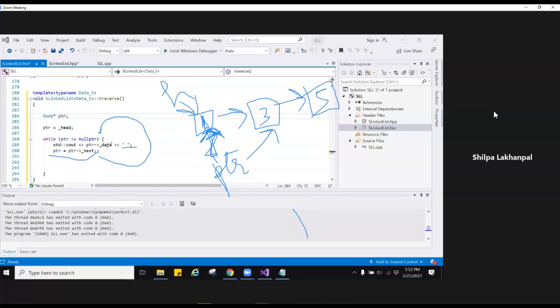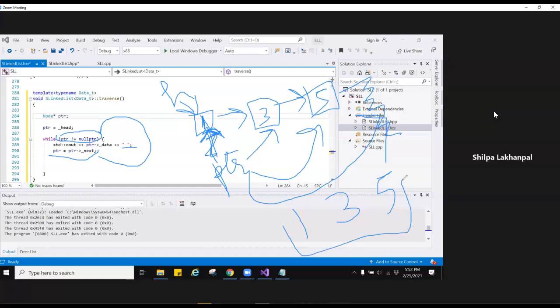Then again it will print out the next data over here, so 3. Then again pointer moves to next, prints 5. Then finally this is the last node, so this is null pointer. So pointer will now ultimately hit null pointer, and that's when the loop will stop and you have traversed the list technically using the pointers over here.